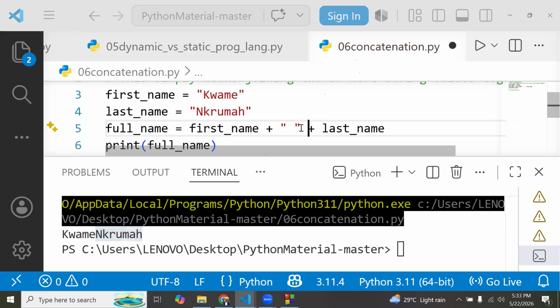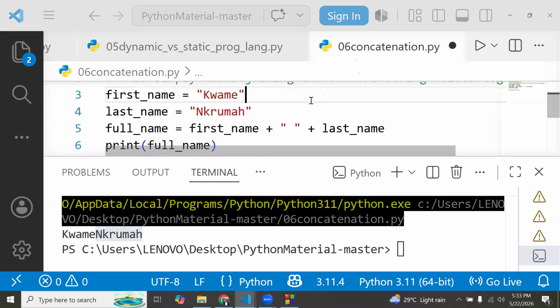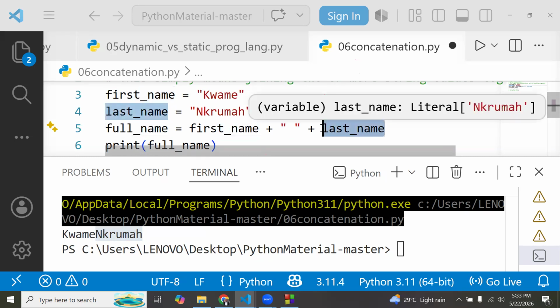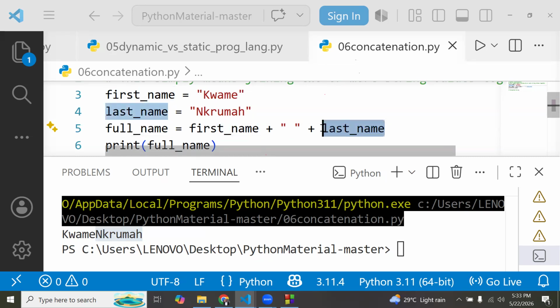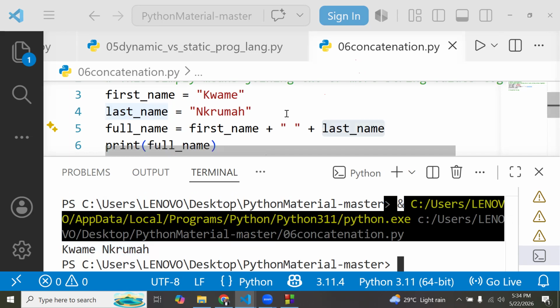And what I have on line 5 is now not just concatenating two string values, but I'm concatenating three string values. The first string value I have is the first name. The second string value I have is the empty string you see over here. And the third or the last string value I have is the last name. So over here is a concatenation of three string values. So now when I run this, we get to see Kwame Nkrumah properly formatted with the space as we have specified using this empty string over here.